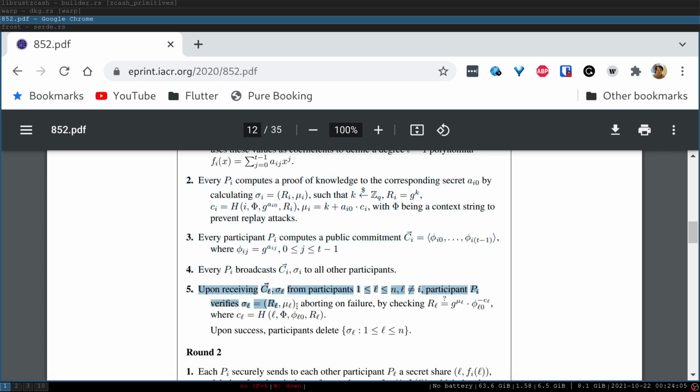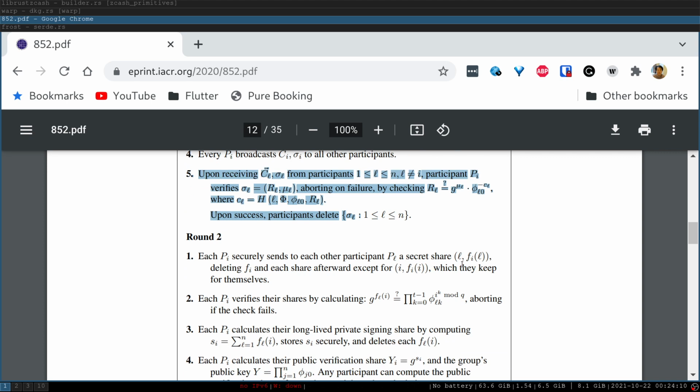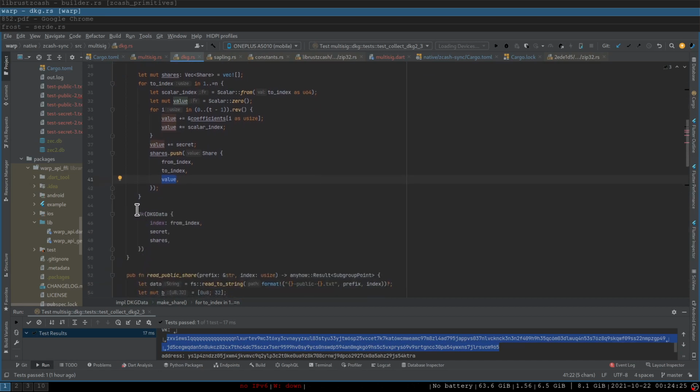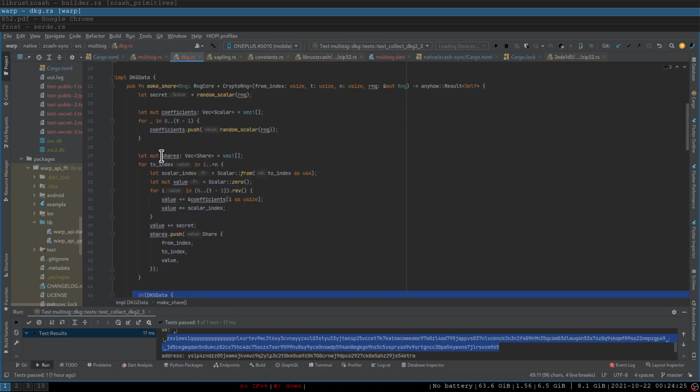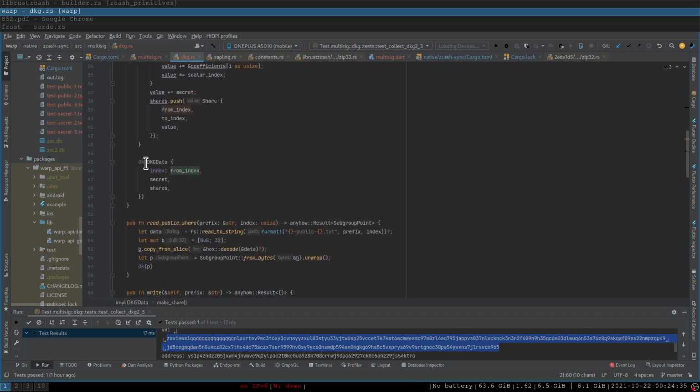So this verification is also skipped. All right. So what I do have is these shares. So I and fi of L is going to be this guy here. At the end, calling this function make share with the 1 to 3, we get 9 sets of DKG. Wow, 9 DKGs.